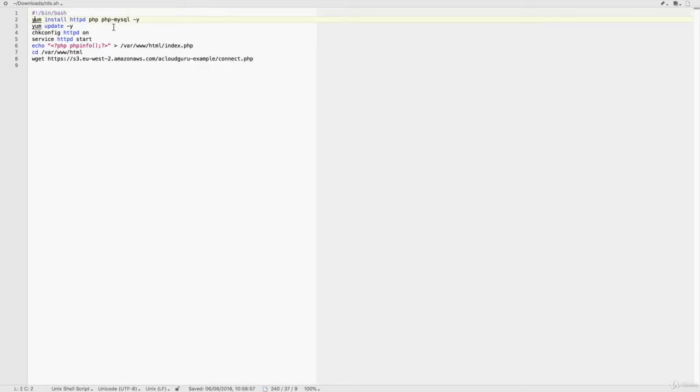So on line 2, we've got yum install Apache. We're going to install PHP. We're going to install PHP MySQL. We're going to force it to install. We're also then going to update the operating system. We're then going to make sure Apache switches on even if our EC2 instance restarts. We're then going to start the Apache service so it becomes a web server as soon as that service is started.